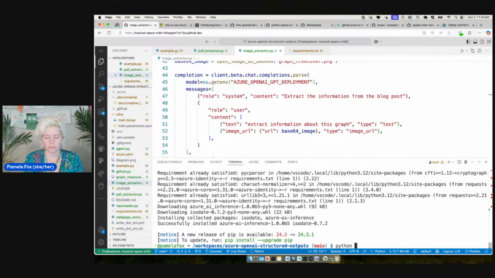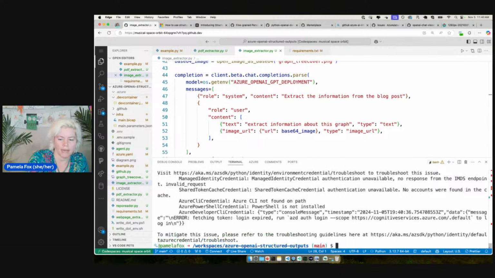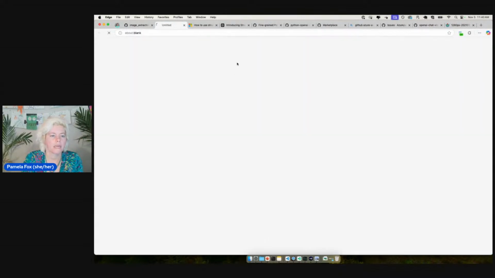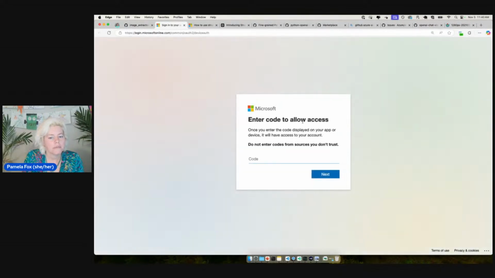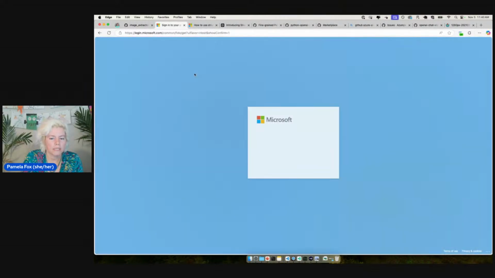I might need to re-authenticate. Yeah, I do need to re-authenticate. So I'll go ahead and re-authenticate to AZD so that I can use my keyless credential here. So I'm not using keys, I'm using keyless, which does mean I need to be logged in.